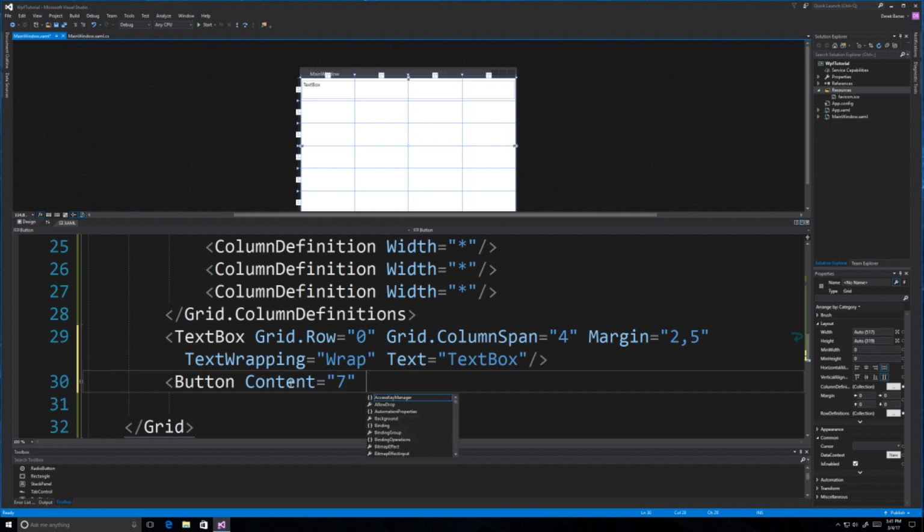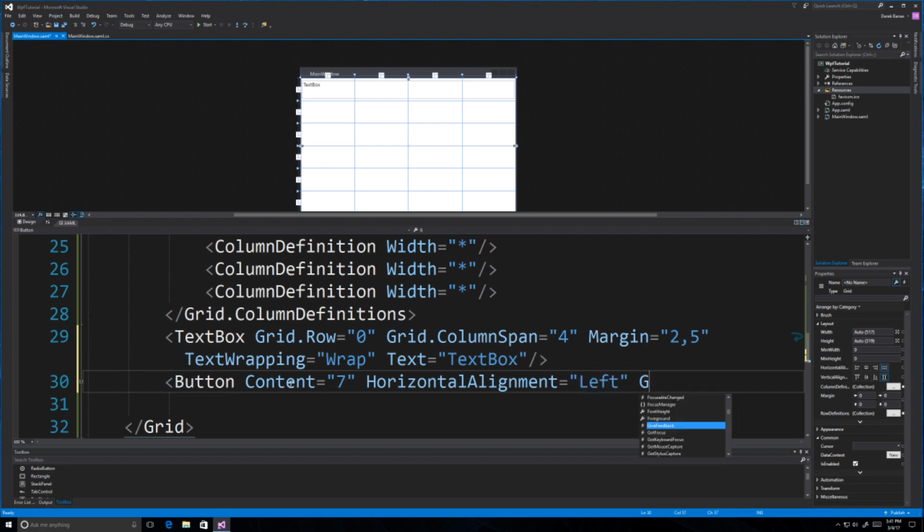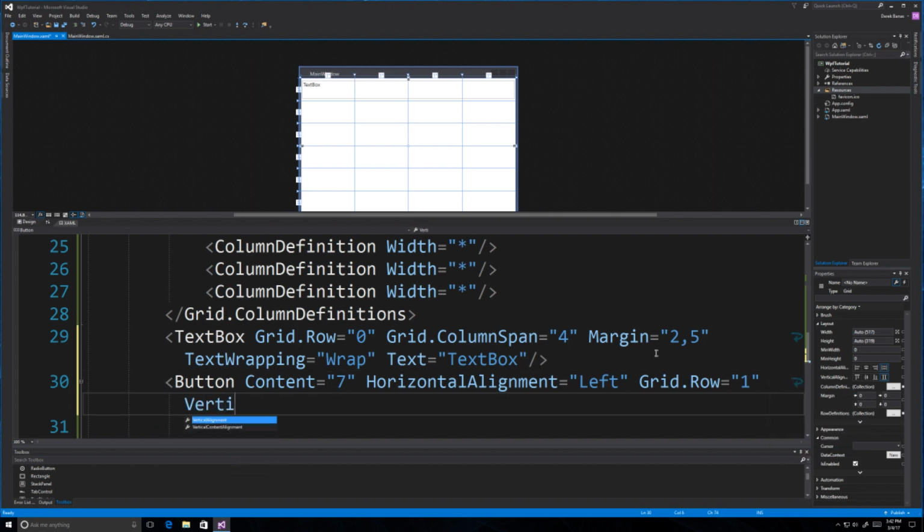And here I'm going to say horizontal alignment, and I'm going to set that guy to left. This is going to start in grid row 1, which means this is 0. This is the number 1 row. Here I am going to use a vertical alignment, and I'm going to set that to top. I don't need to define column span because by default it's only going to work with 1 column.